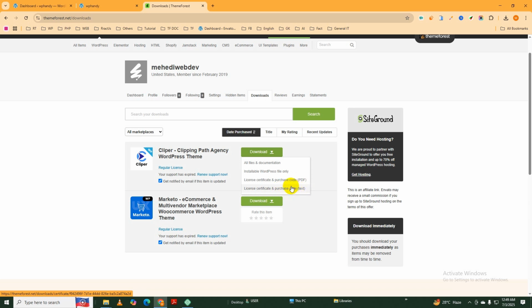If you want, then you can download all files and check them one by one. Basically I want to download the theme and documentation. If you want, then you can download only the installable WordPress file. Okay, so I want to download all files and documentation. Click on it.